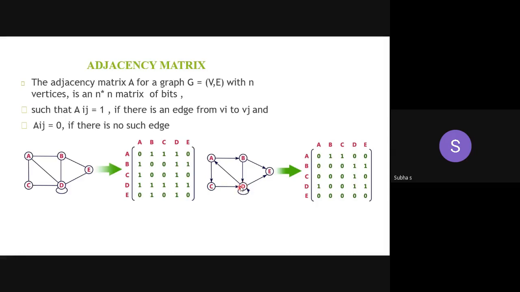Now look at vertex D. There is a self loop. It means that what? There is a path from D to itself. So D to D, put it as 1. Now look, is there any other path leaving D? So D to A, one edge is there, then D to E. So D to A, put it as 1, and D to E, put it as 1, other values are 0.